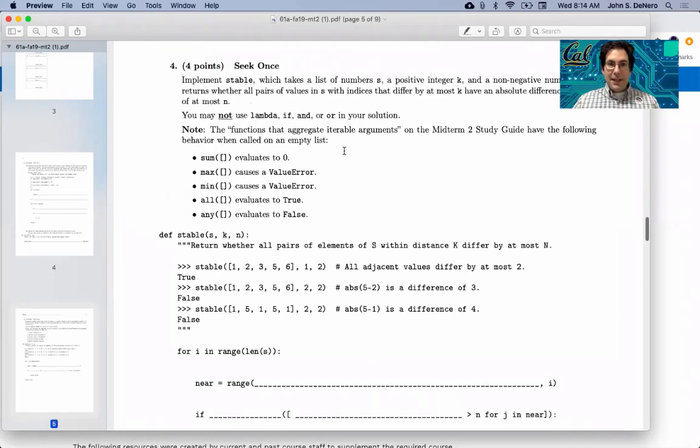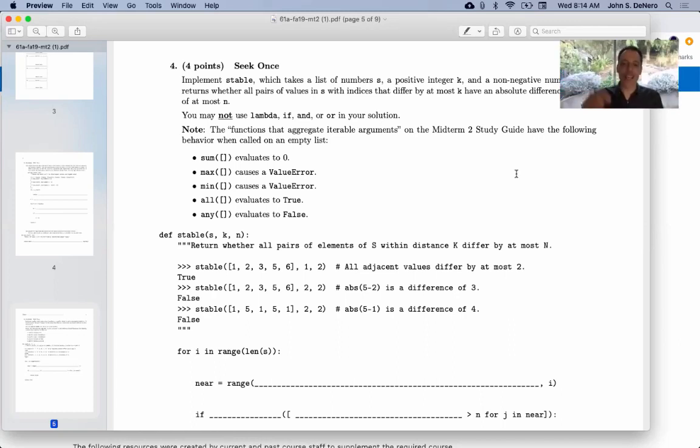The functions that aggregate iterable arguments on the midterm 2 study guide have the following behavior when the list is empty. Okay, great. Is this saying, John, that it's sort of sorted? Yeah, kind of sorted. Except it can go up and down a little bit. You can have two numbers that are very different next to each other, I guess. Right, cute.